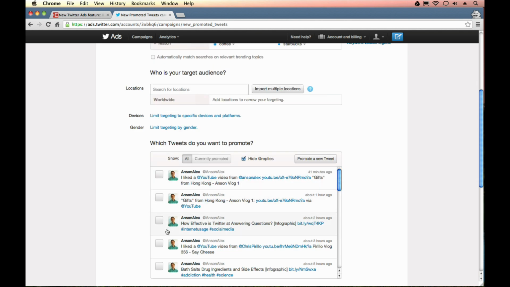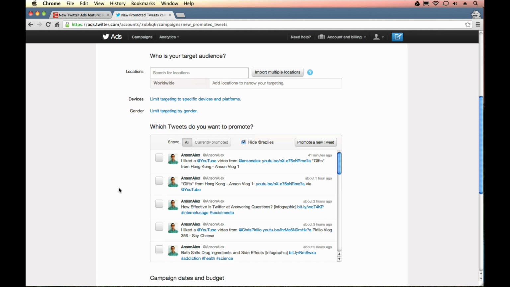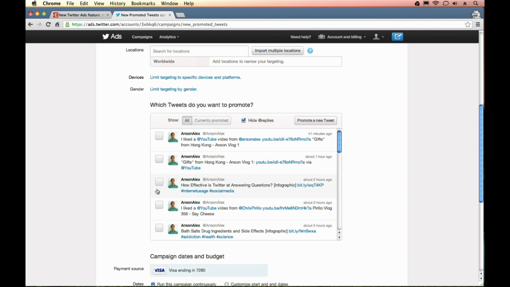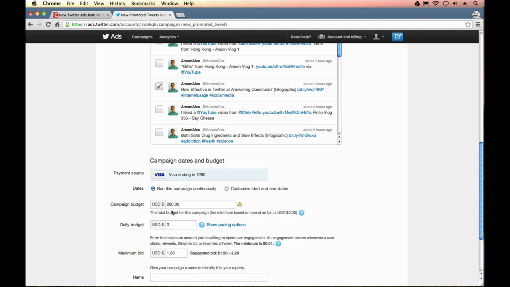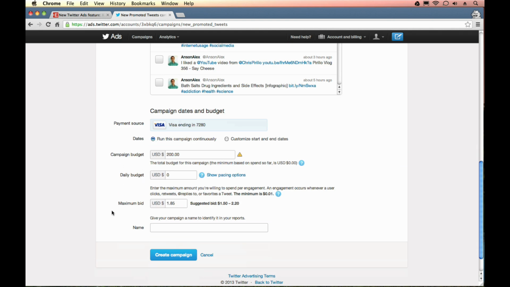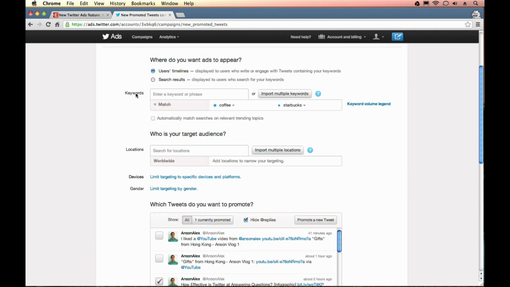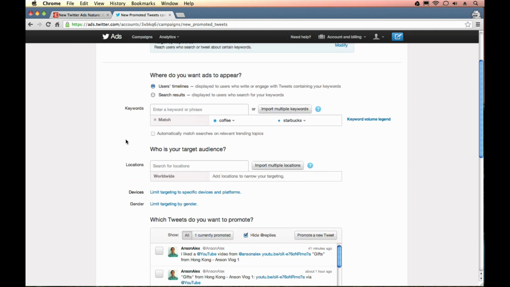Then, of course, you get to choose the tweets that you want to promote. So I could just pick any one. I'll choose this Twitter one. And then you get to tell Twitter how much money you want to pay them. Okay, none of this has actually changed. It's really this keywords and interest targeting that could be super, super effective.